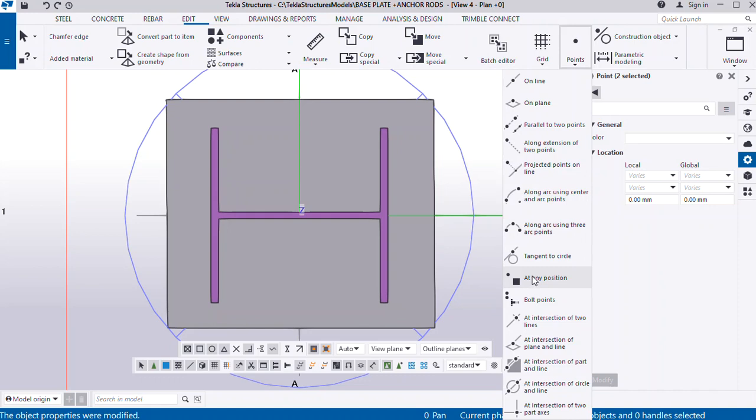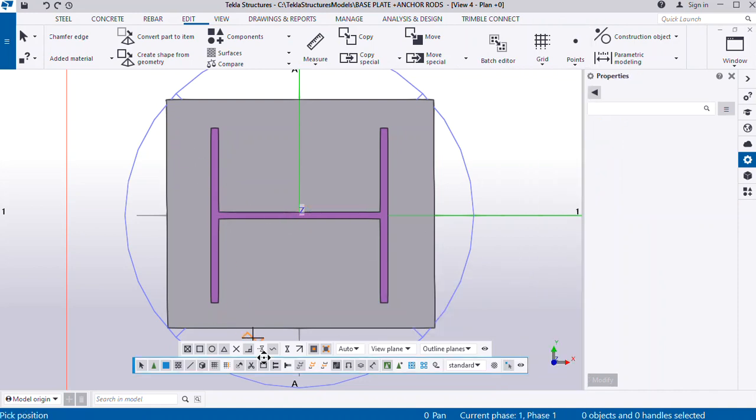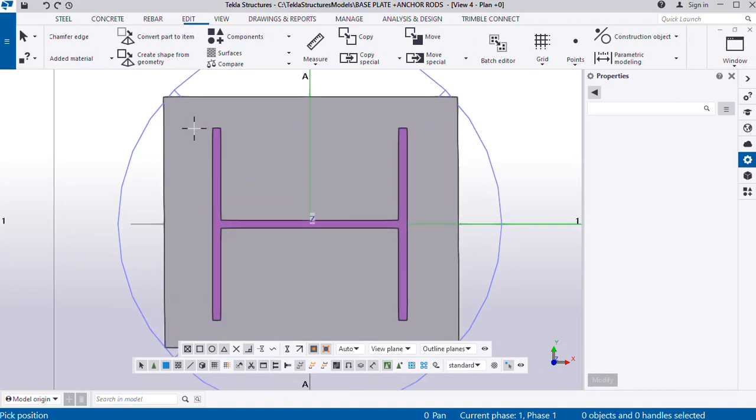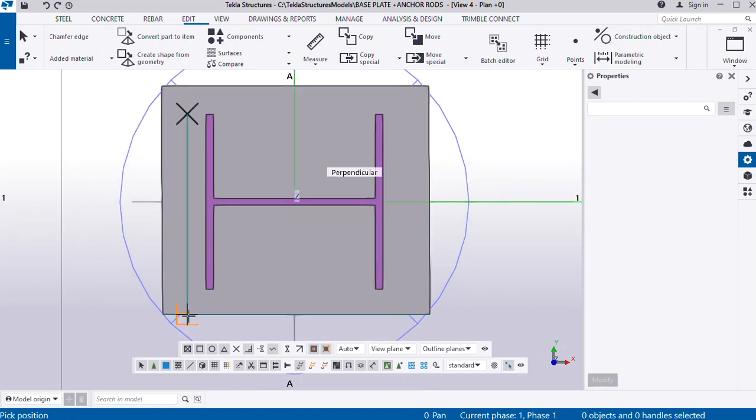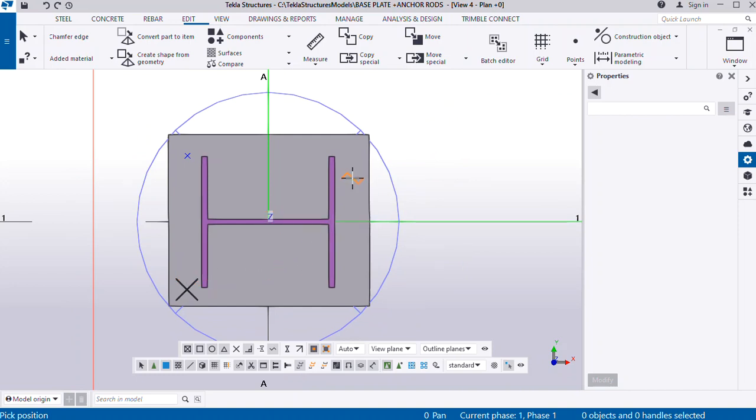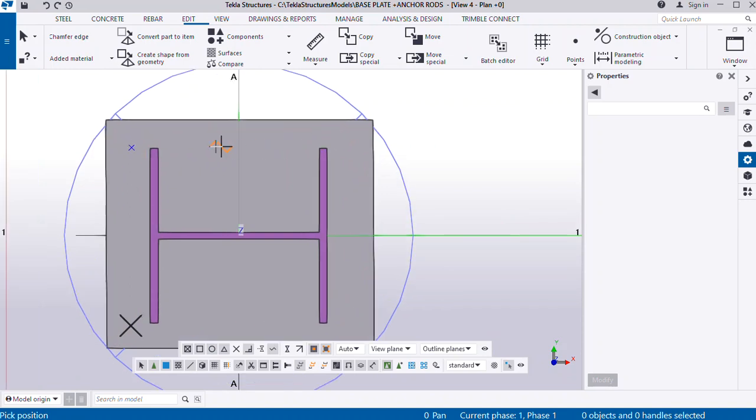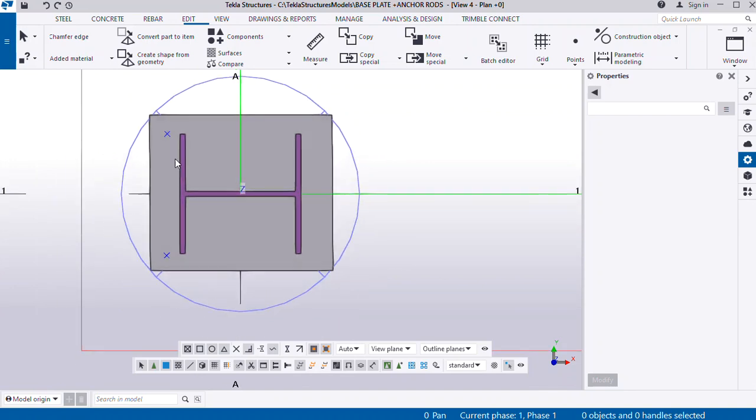Points. Point at any position. Make sure this is selected. It is snapped to any position, so that you can point at any position. It's already picked. So we can have it here. If you want, you can use copy with a specific distance, so that this will be specific. Okay, let's now copy this too.